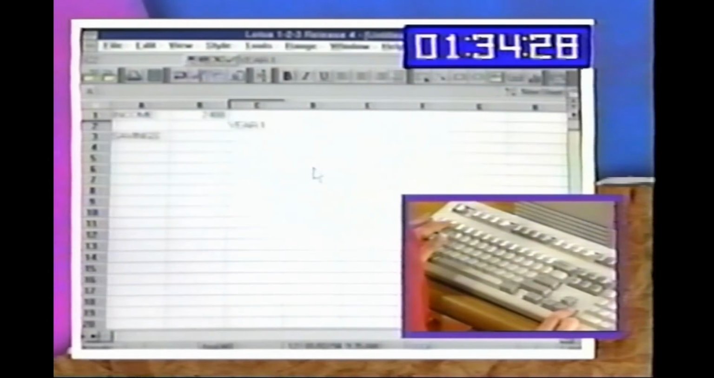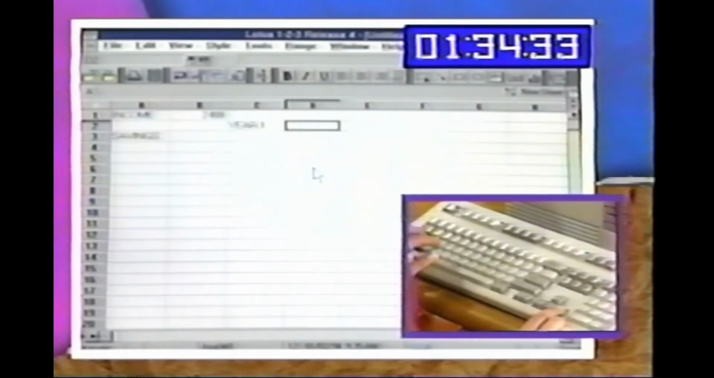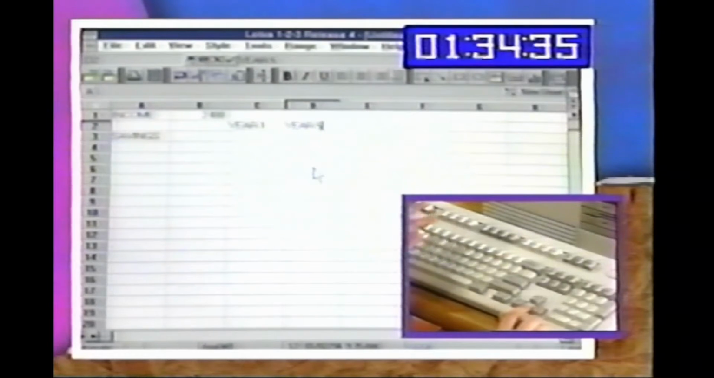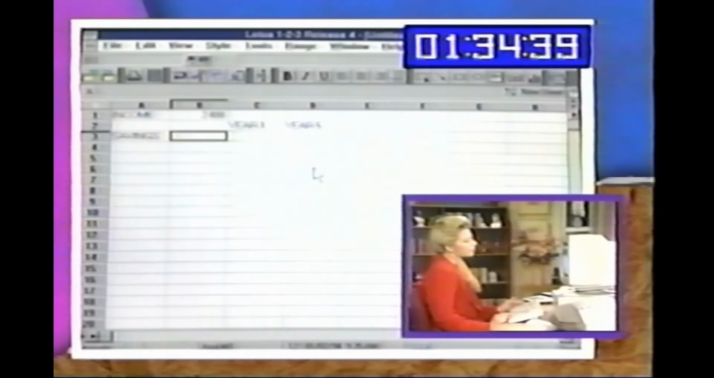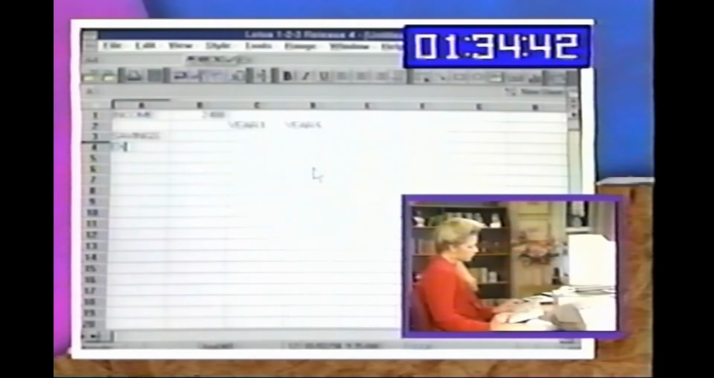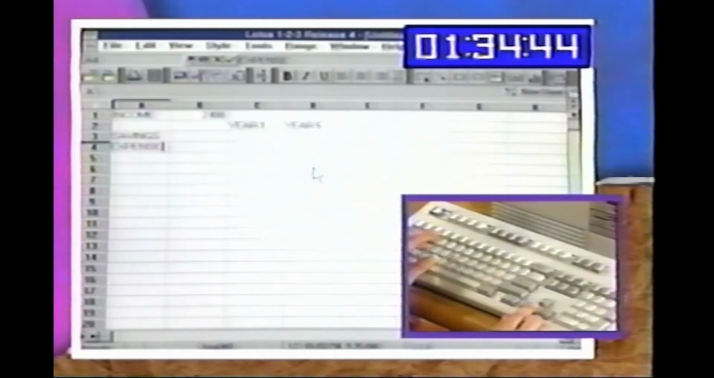We need to go to the right, and we want to leave year 1 there, so I'm going to press the right arrow key. And here, I'll type in year 5. To go down and drop it, just press the down arrow key. Now we're going to type in my expenses. We'll type in expenses as a category heading.